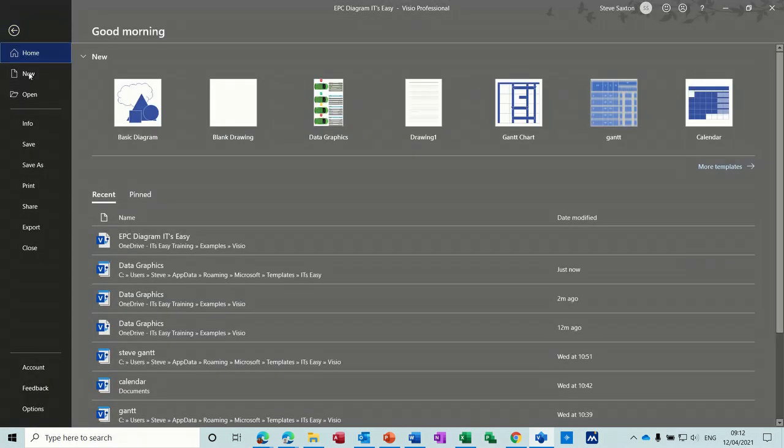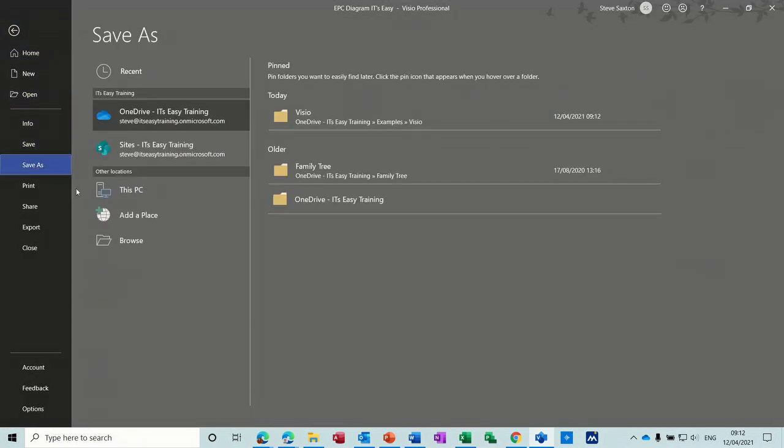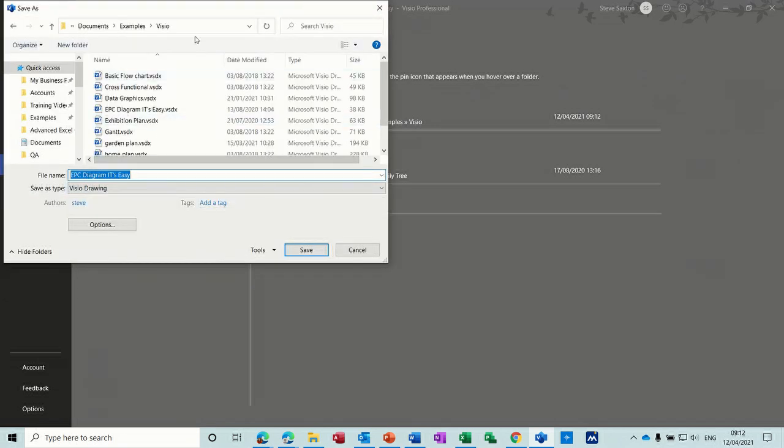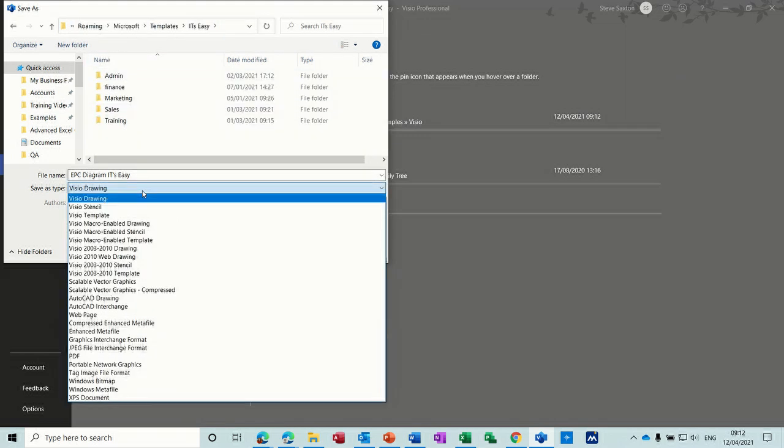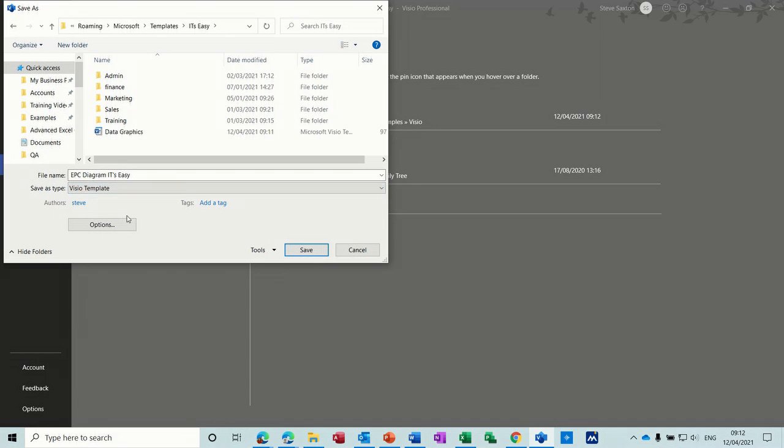So File, Save As, Browse. Now what you probably need to do, because I've still got this in paste, so I can paste that at the top there and save this as a template. There's data graphics, but it's sitting loose. What you should really do is create a folder. Let's call it Visio, and let's put this one in Visio, and let's see what happens now.